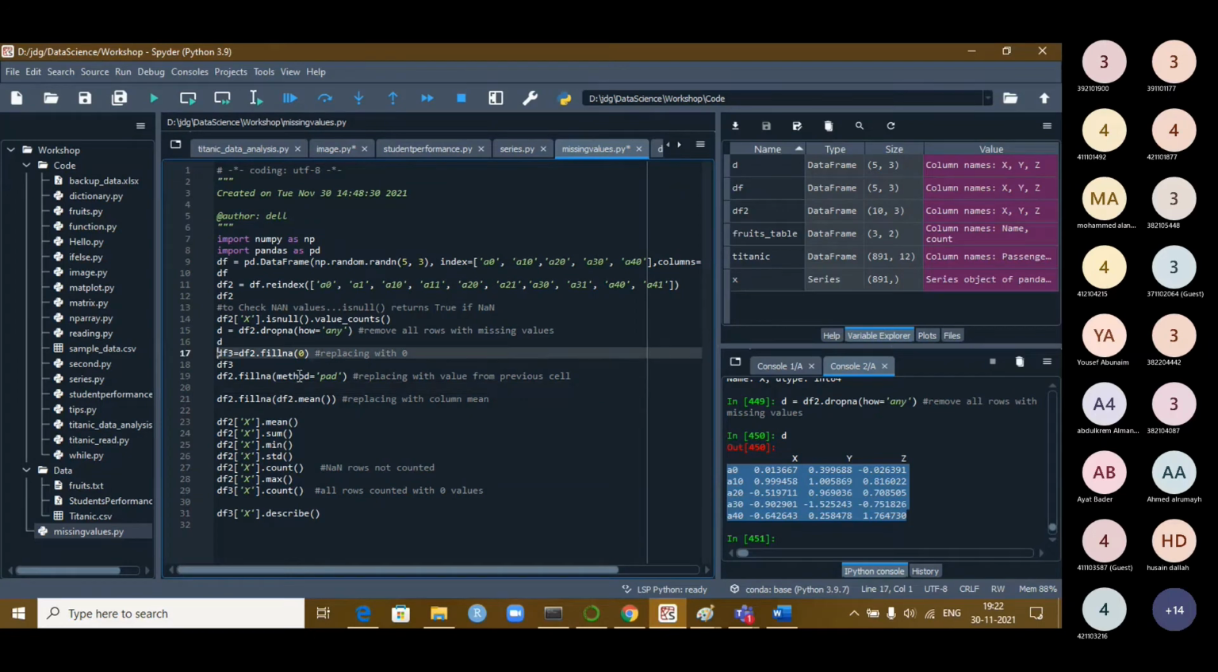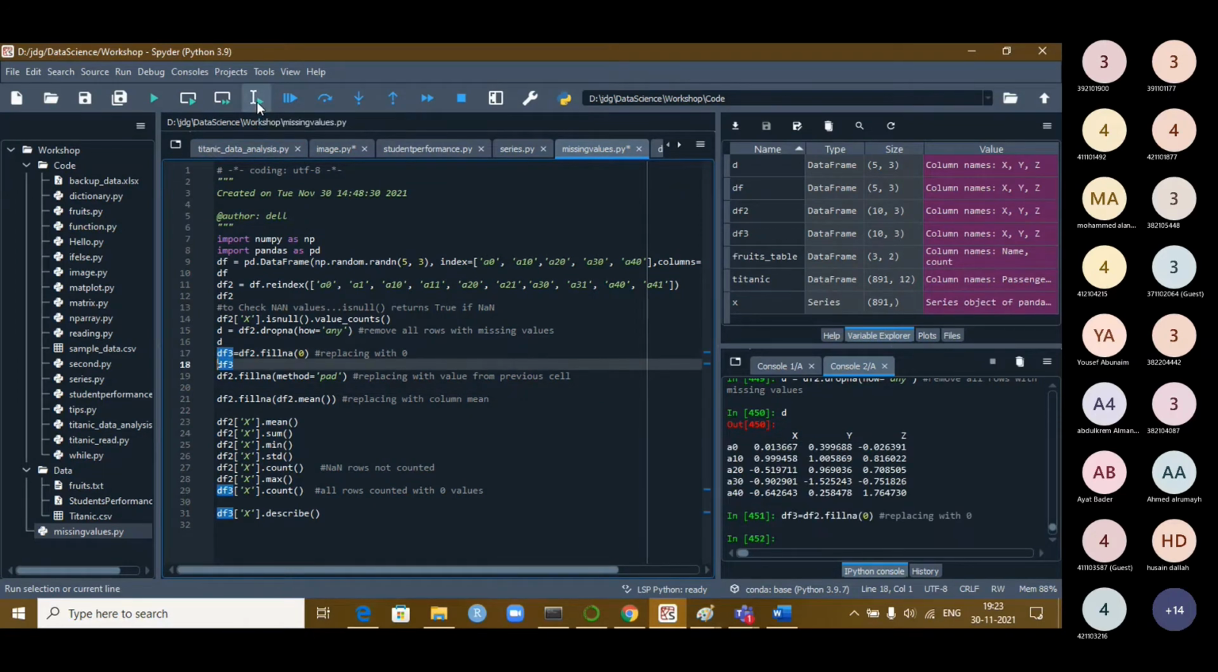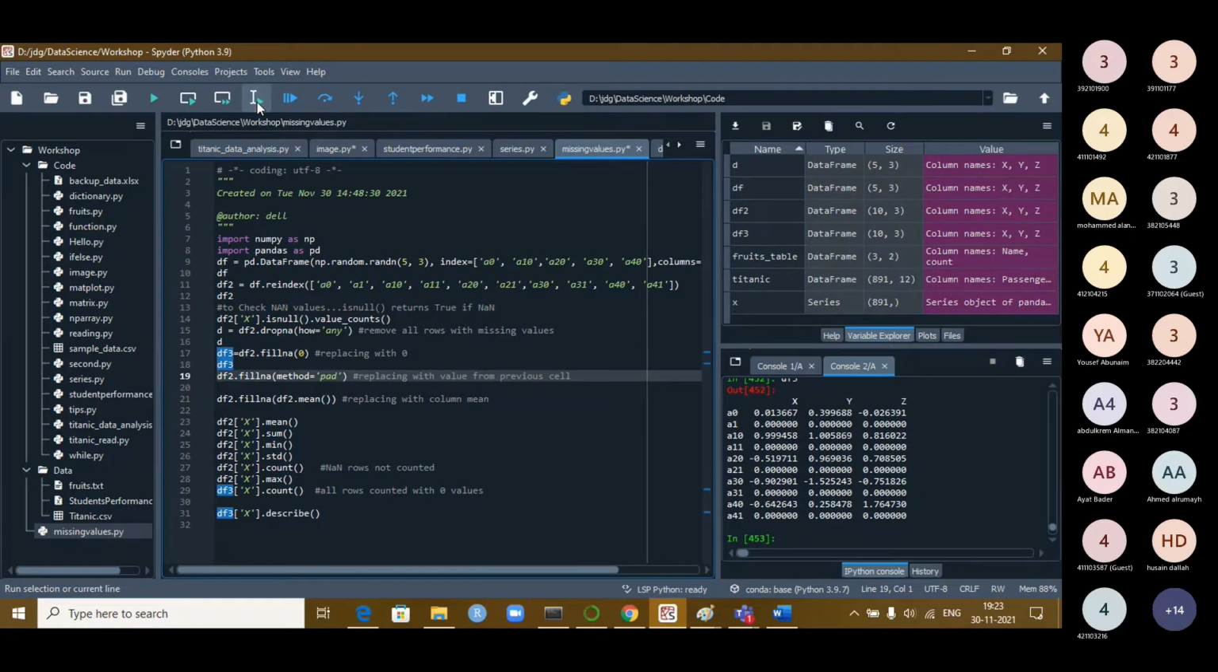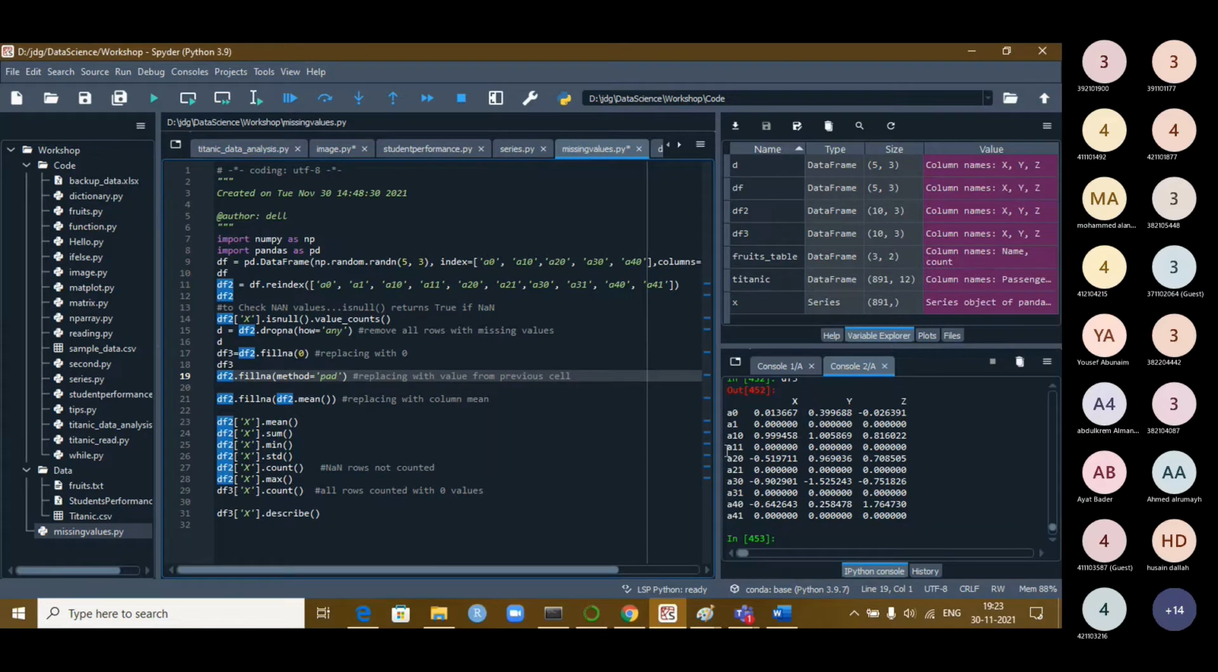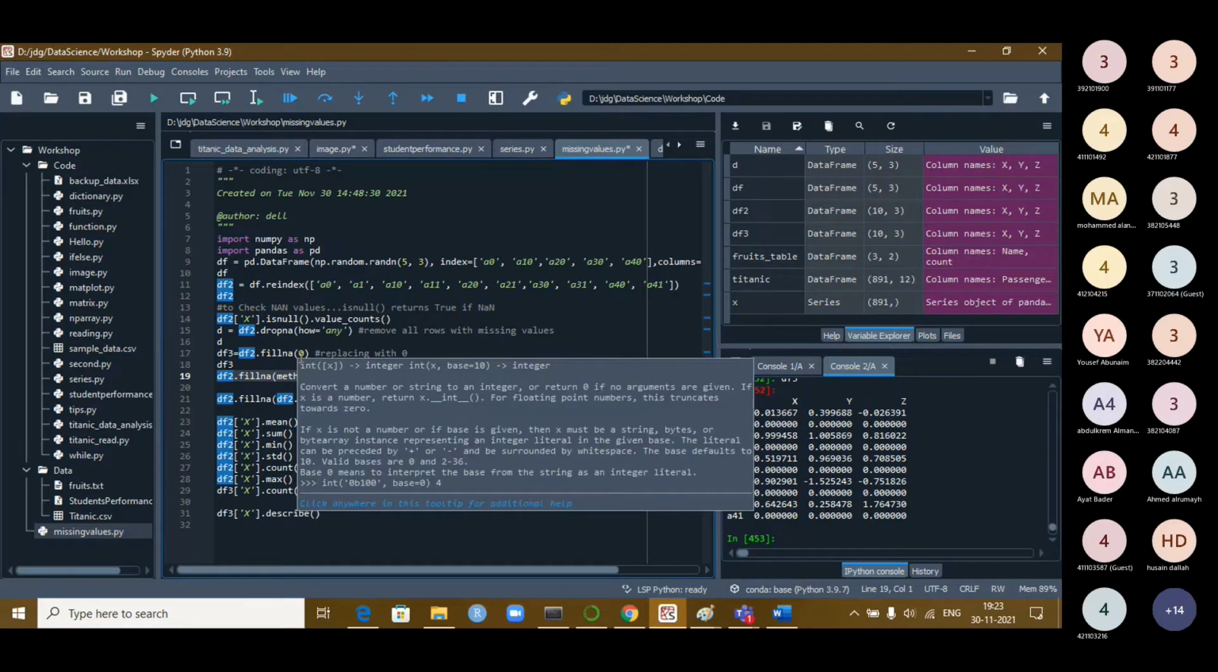df3 equal to fillna(0). You see now, you got the values here. Wherever NaN values are available, they are replaced with zeros automatically. There is a function, fillna with 0.